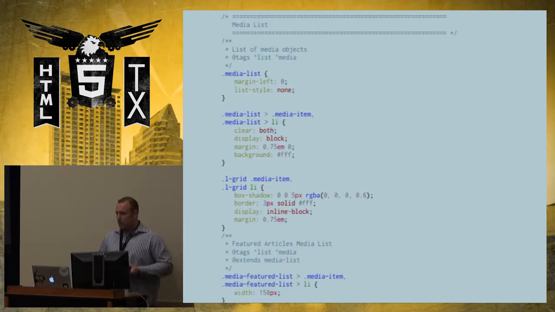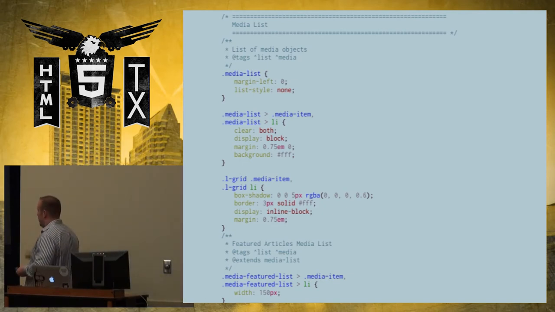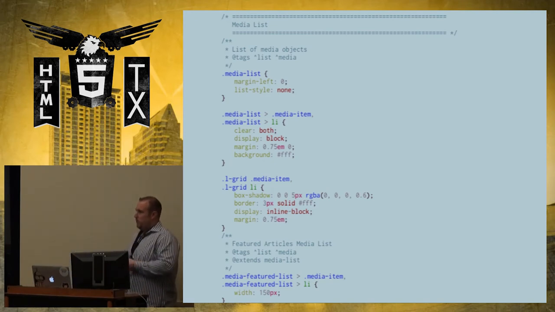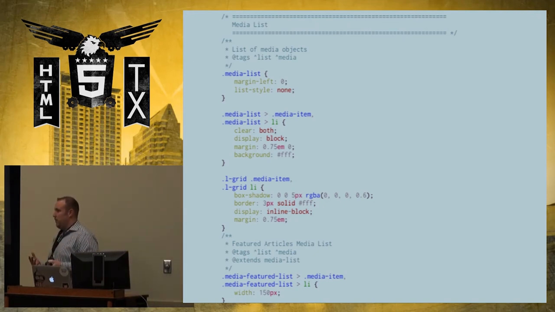And right here is the media list. So media list is actually my base module. I'm just creating a list of media items. And right here, I do media list, media item, and then an li. The reason I do that is I want to provide freedom. If you don't want to stylize something using a list, you can use something else. And I think it always ends up working out really well.